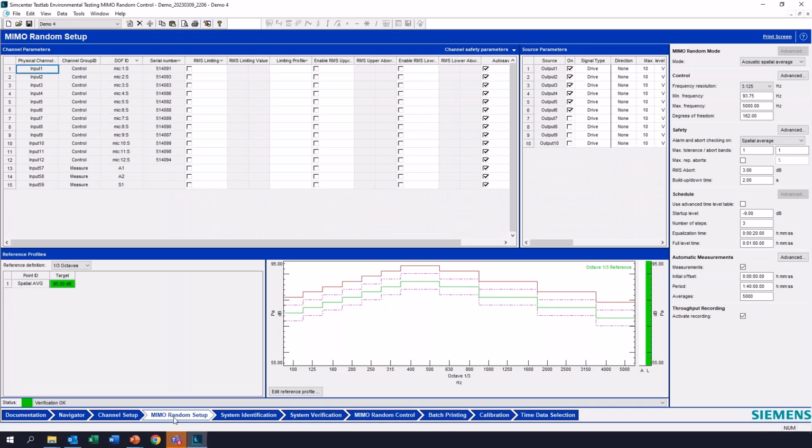Then we go into the MIMO random setup. And of course, we want this acoustic mode with spatial averaging. And we put in all our control specifications here, just like a random test. All this safety and schedule stuff. Again, this is very much like running a single shaker random test, and you start at a lower level and then you ramp up, keeping an eye on field uniformity between the microphones as you go.